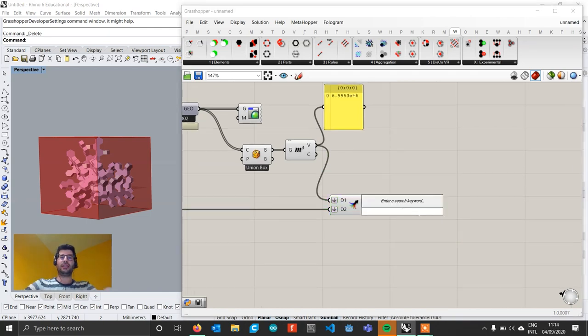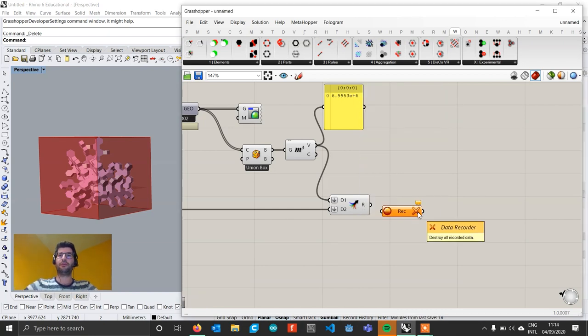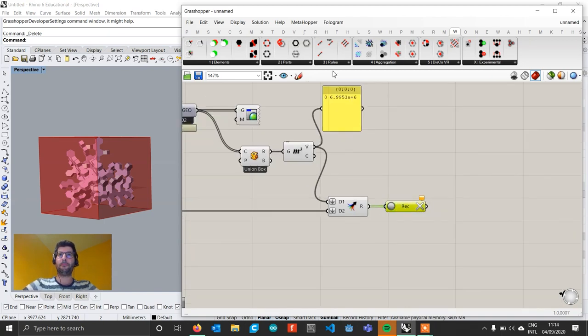What I can then do is create a data recorder. I'm going to turn it off for now. And what I'm going to do, just for you to see, is create a panel.